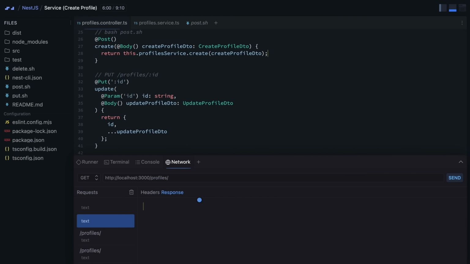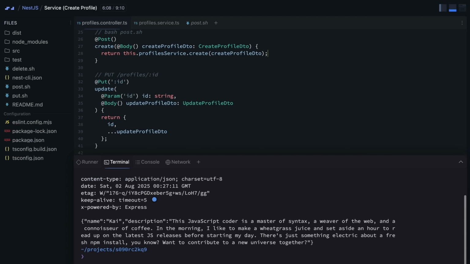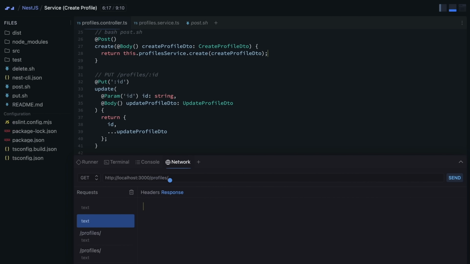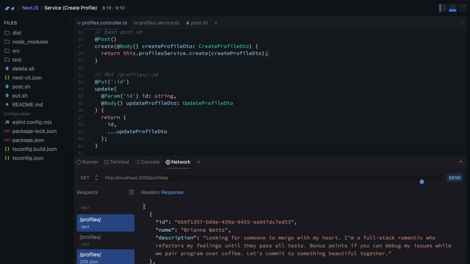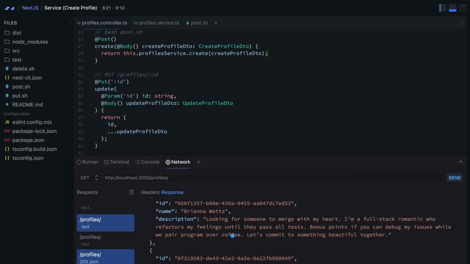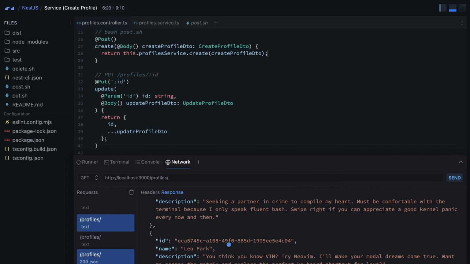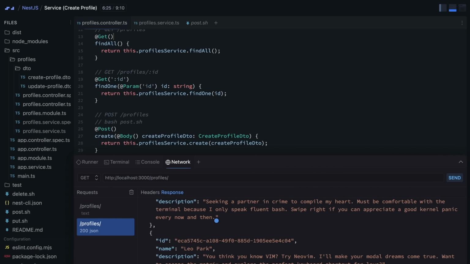So let's open up our tabs and we are going to go to the terminal and we're just going to type in bash post.sh. All right, success. Well, hopefully, let's just double check. I like to double check. Let's go to our network tab and then we are just going to make a new request to get all profiles. We see Brianna, Jasper, Leo. So it looks like this is not working. This is why we double check.